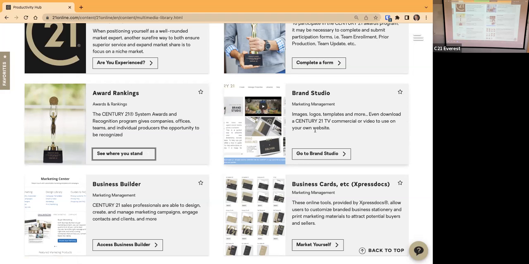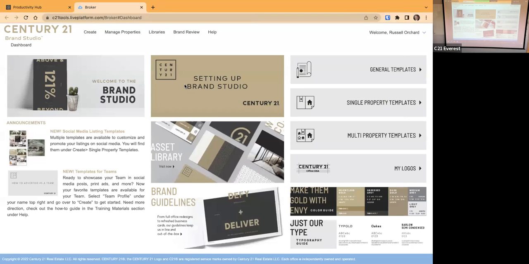All right, next one is Brand Studio. I'm not going to spend a whole lot of time on this, but Brand Studio is where you can go in and get logos. If you're wanting to make flyers, that type of stuff, this is where you would do it. So when you get a listing and you want to make a flyer for the house, you'll go into Brand Studio. From here, you can see the different options. There are general templates, single property templates, or multi-property templates. Depending on what you're doing, most of the time it's going to be the residential single property templates.